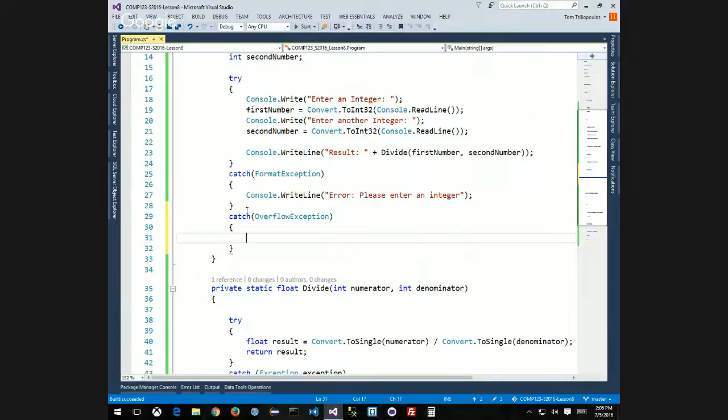And how big is an integer? How many digits can it take? Come on, guys.